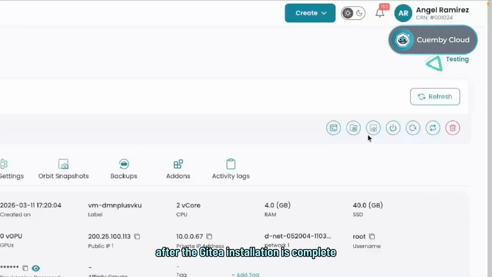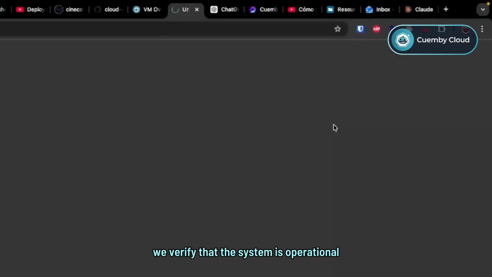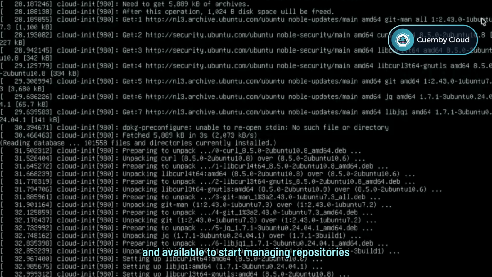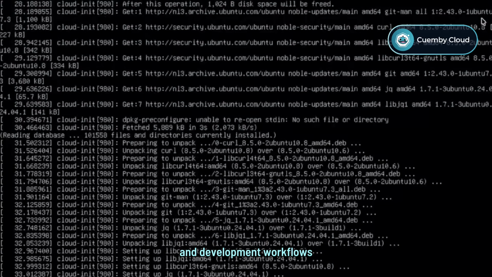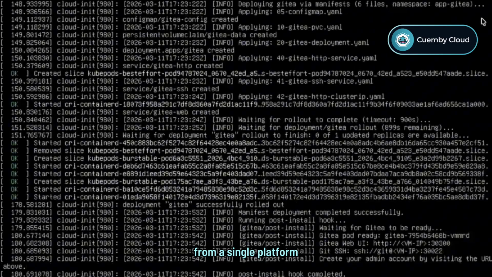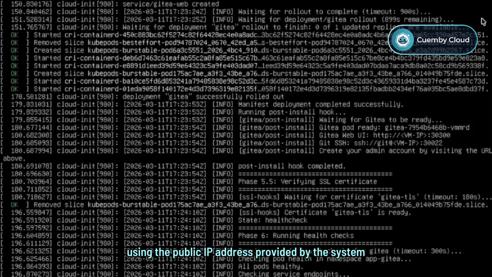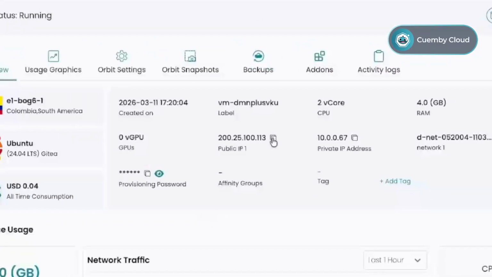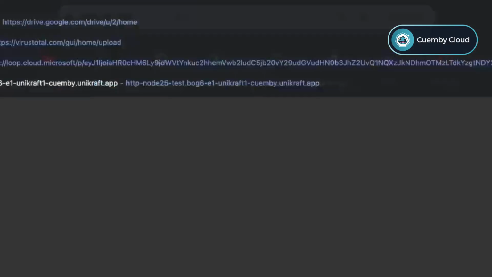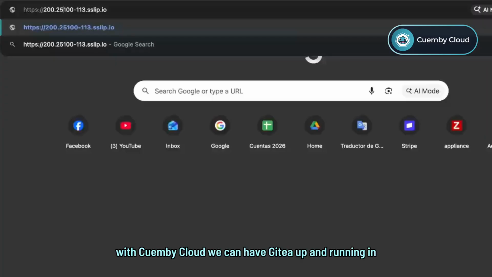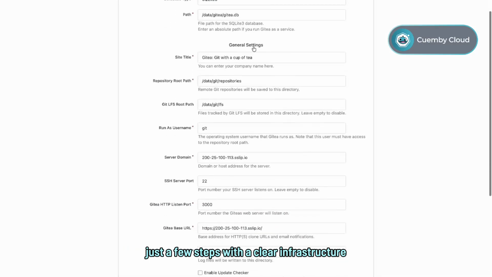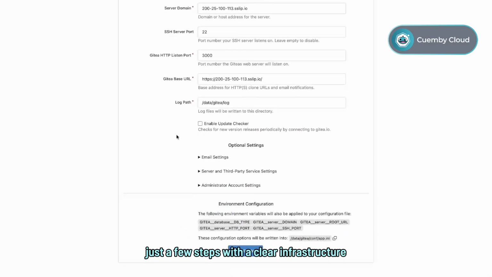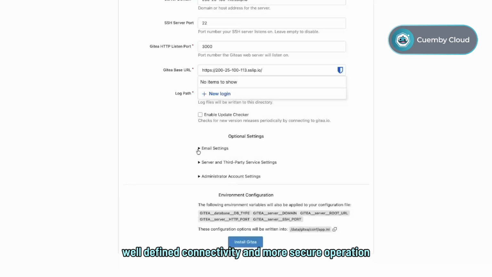After the Gitea installation is complete, we verify that the system is operational and available to start managing repositories and development workflows from a single platform using the public IP address provided by the system. With Cuemby Cloud, we can have Gitea up and running in just a few steps with a clear infrastructure, well-defined connectivity, and more secure operation.